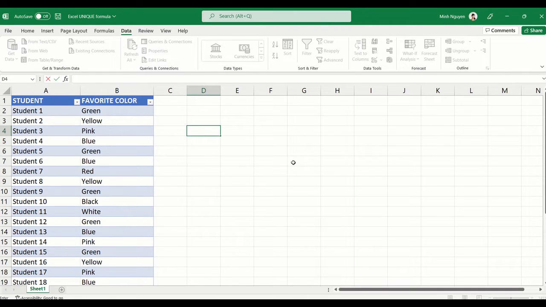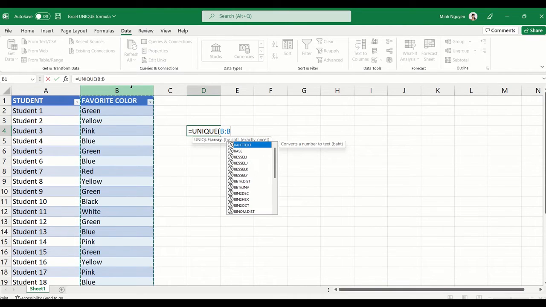Okay, so first press the equal sign, which tells Excel that we'll be entering a formula. Type in the name unique, press tab and open bracket. Now we want to find all the unique values in a column. In this case, it's column B. So all you need to do is move your mouse cursor to the top of column B and just click on it, and the whole column will be selected.